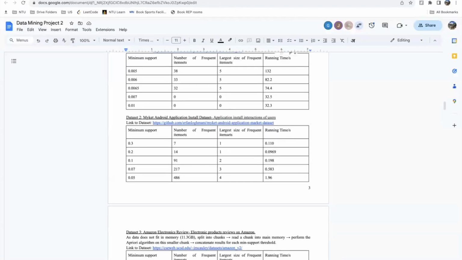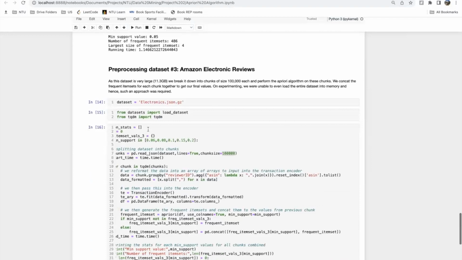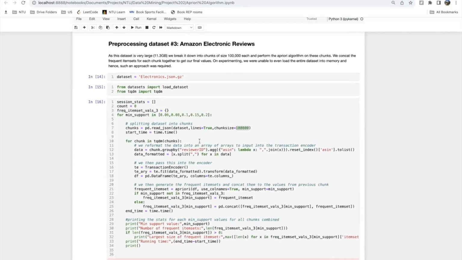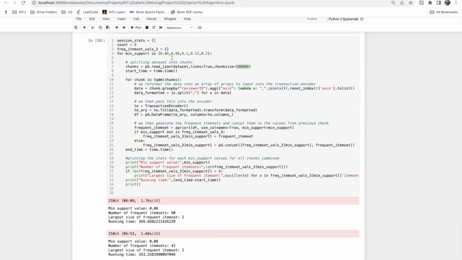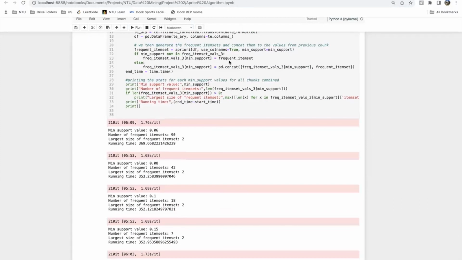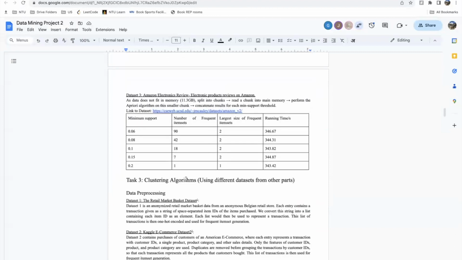table in our report. For the third dataset that we use, it is too large, and hence we need to break it down into chunks of size 10,000 each, and then we perform our algorithm on each chunk. We then concat all the frequent item sets together to get our final values. So running this algorithm on multiple min support values, we can see our results in our report within this table. And that is all for task 2.